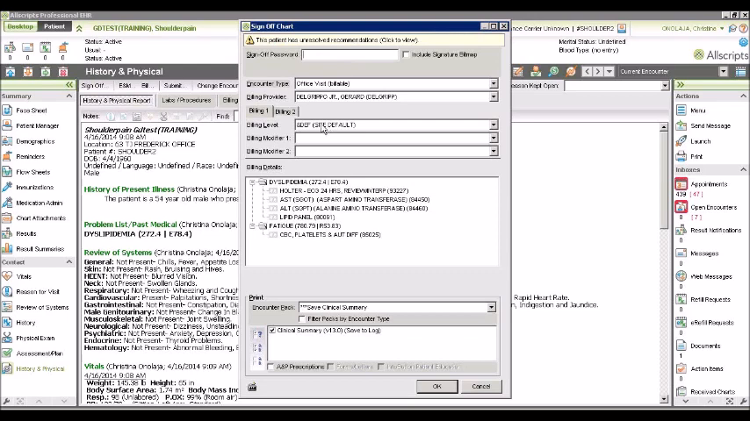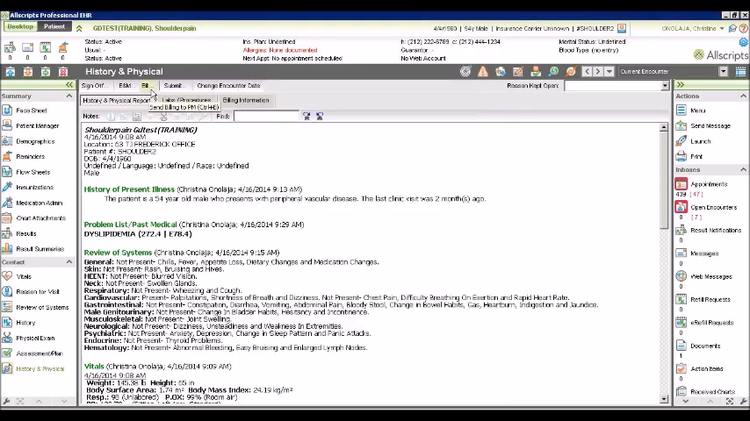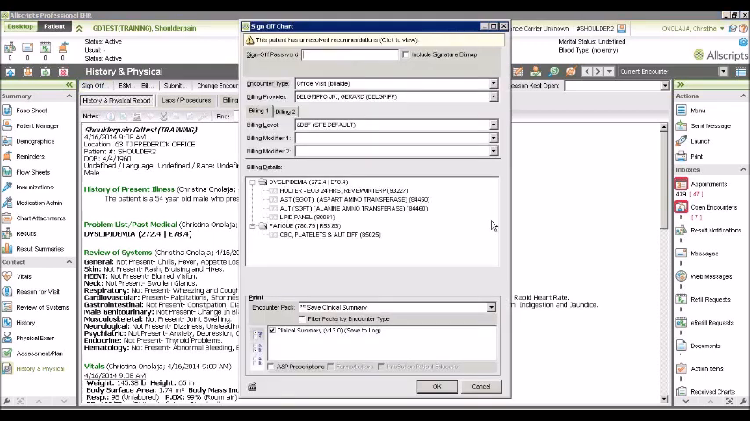For the next piece, we will discuss the sign-off window options. It is important to not select Bill from the history and physical screen. This can lead to duplicate charges. It is important to ensure that you are selecting Sign Off. The Sign Off window will appear and the encounter type will be set to whatever the default is.